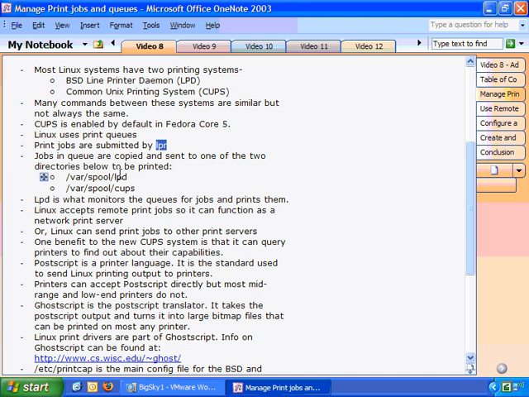Now jobs in queue are copied and sent to one of the two directories below to be printed. And this is based on what printing system you're using. So if you're using LPD, those jobs go to var spool LPD. If you're using CUPS, those jobs go to var spool CUPS. Now LPD is what monitors the queues for jobs and prints them.